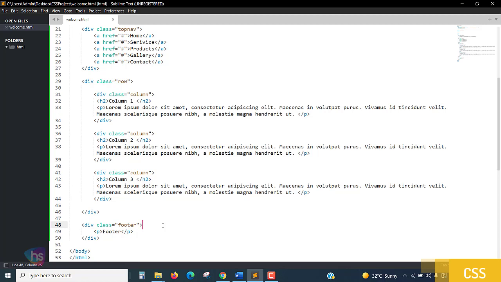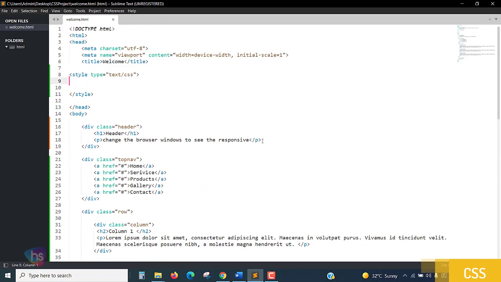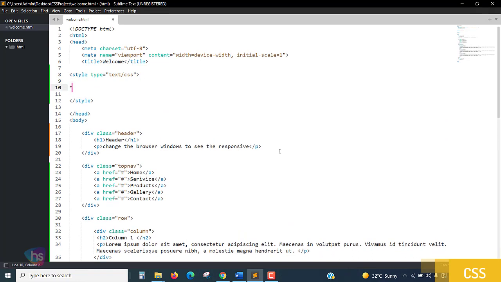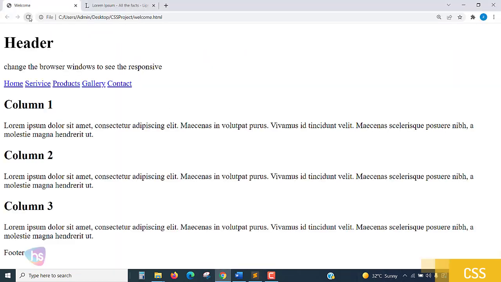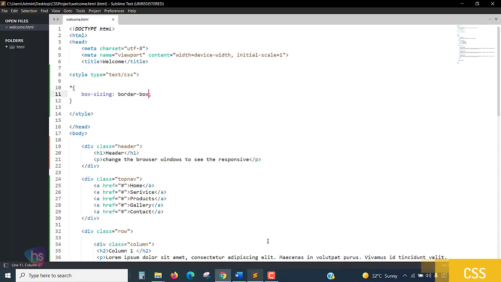Great. So now let's see. Step by step, we are going to move on to great controlling. Go to the style, take a universal selector for box sizing, border-box. Save it, go over here, reload. So everything is coming: the header, the menu, column 1, column 2, column 3 and footer. These things are displaying here. Great.